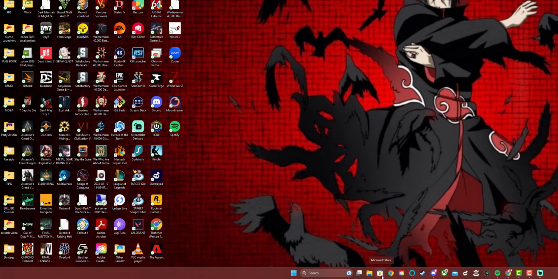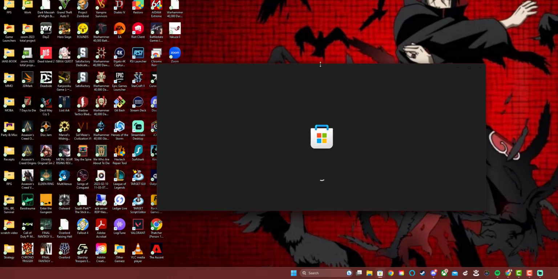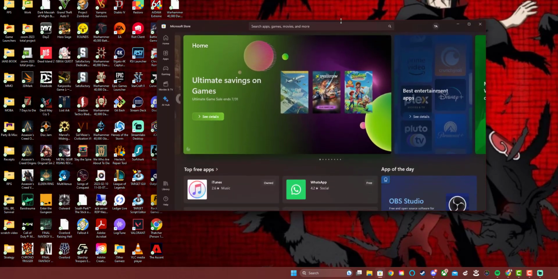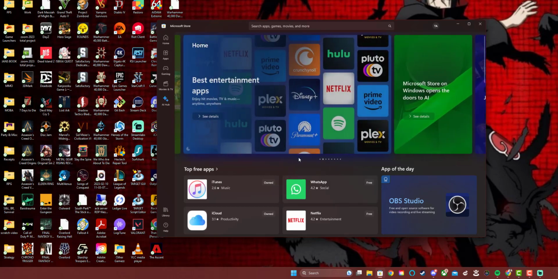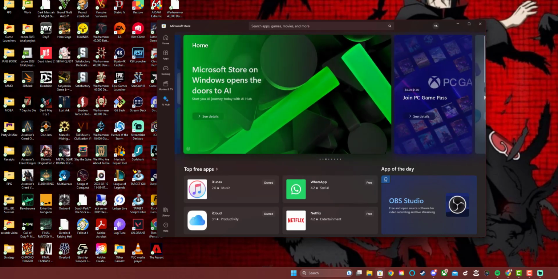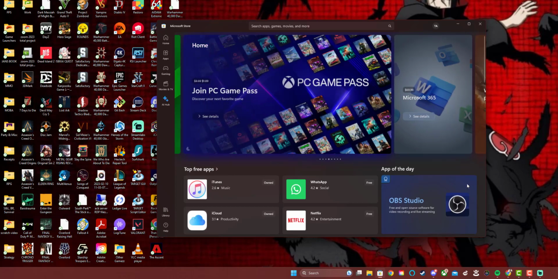Another change is sort of how the Microsoft Store functions. The previous iteration only allowed you to get apps for the computer specifically, but now it allows you to get apps that are for Android as well. So I think the key difference there would be the ability to actually just download and use an Android app directly on Windows.